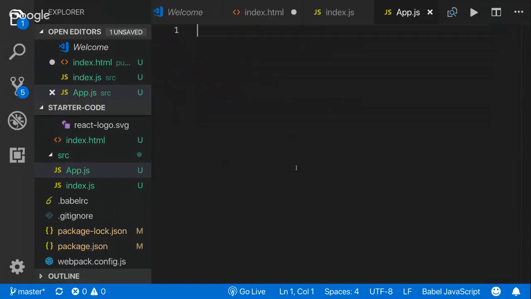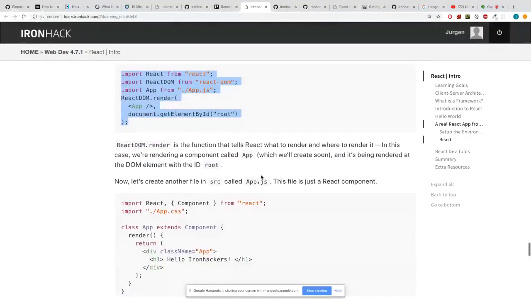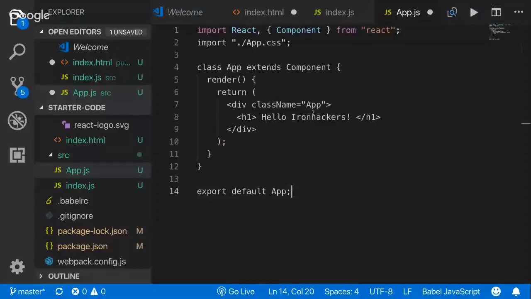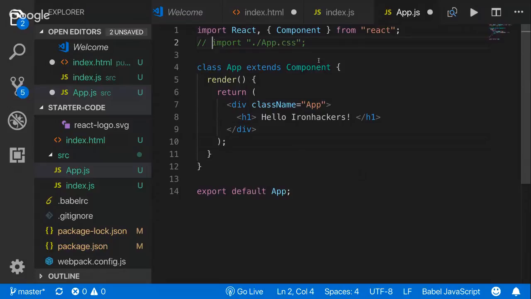All right. This is where you start writing our React code. Also here, this you can basically copy paste. Right. So we don't have a CSS file yet. I'm going to uncomment this first, see if I got everything to work.